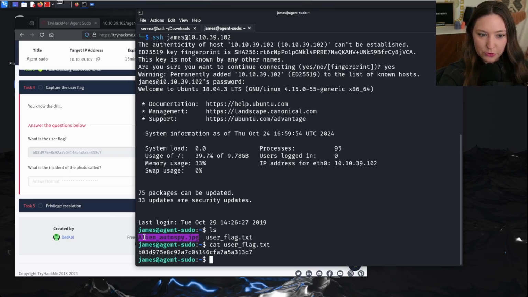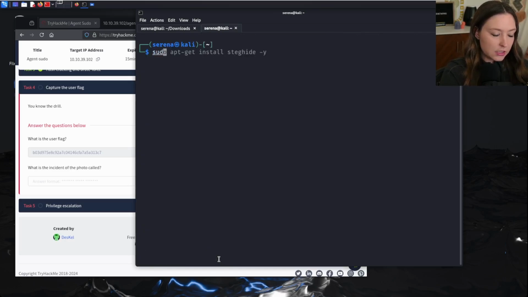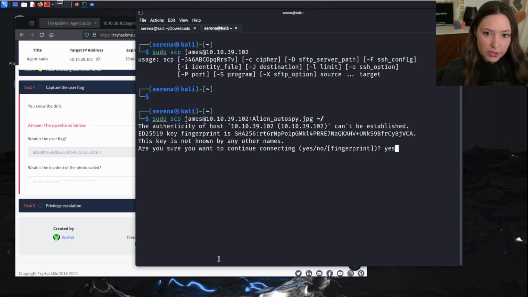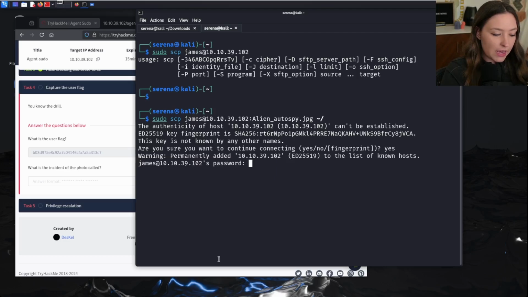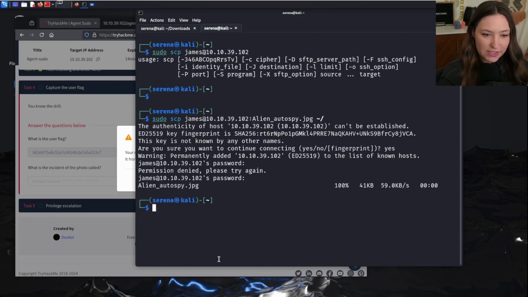Well, to view the photo, we're going to need to download it. I'm going to get out of here. And then we're going to do sudo, let me clear this. Sudo scp. And then we will type in James at, next we're going to type in the file that we want, alienautopsy.jpg. We just want to enter our file directory. So we'll hit yes, password, area. No, wait, hacker rules! All right, now we just have to open this photo.